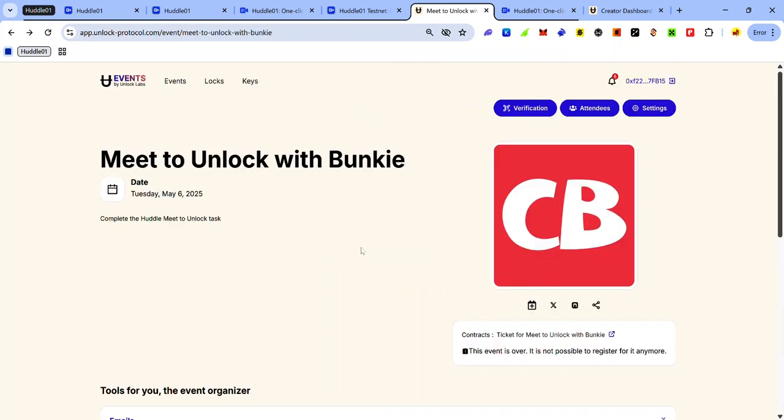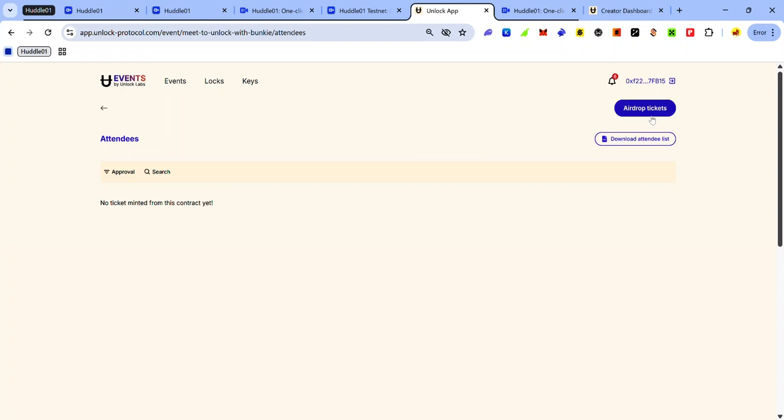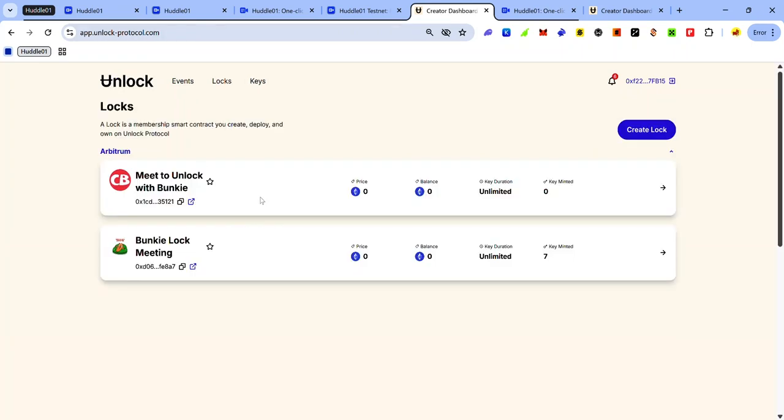Now the next thing to do is to send your keys to the participants who you want to join this token gated meeting. To do that, click Attendees and click Airdrop Ticket. There's also another way to do this.